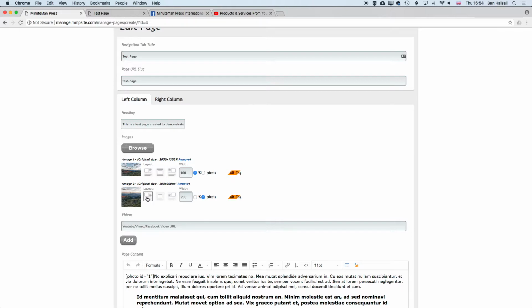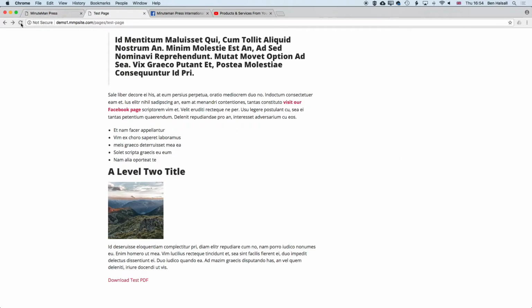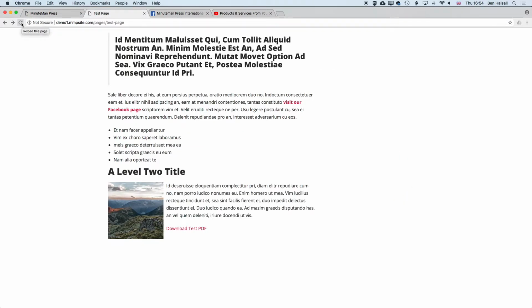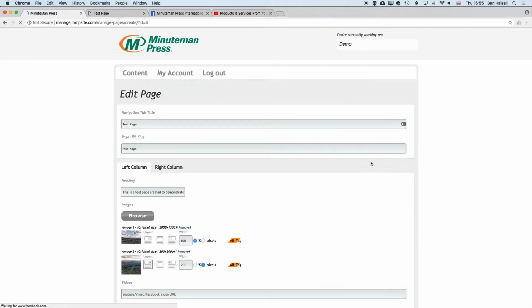So if we align it to the left by clicking this button here, we'll scroll down, press publish, come back to our page and refresh it. Now you can see that image has aligned nicely to the left of that paragraph. What will happen if we add more text with that paragraph in our content management system is that the text will wrap around the image. So let's just have a look at how that works.